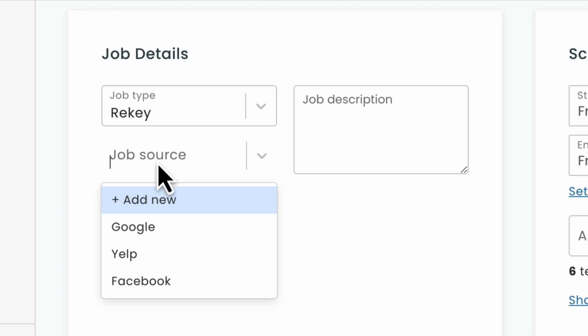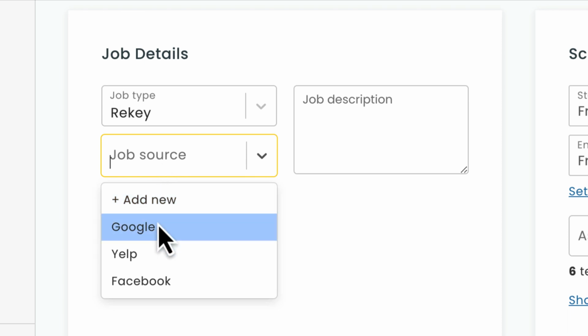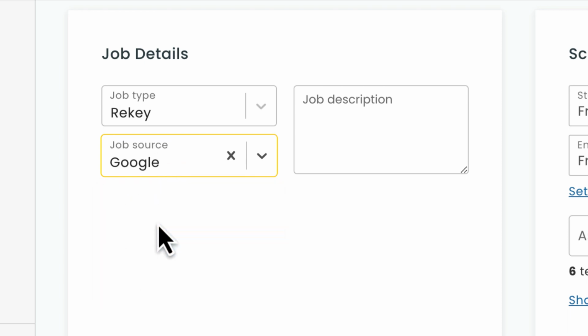Next, we'll select job source. This tells Workiz what advertisement is responsible for bringing you this job. This way, Workiz can automatically generate a report that tells you which ad sources have brought you the most jobs, the highest amount of profit, and even some of the bad stuff like highest cancellation rates. You can add a brief job description here to give your team more information.